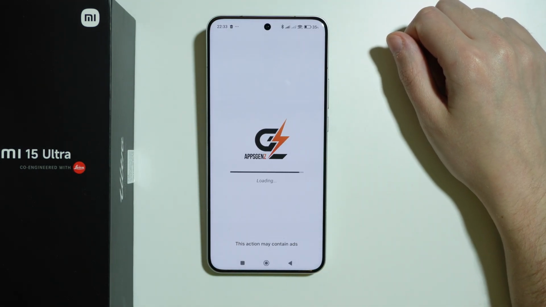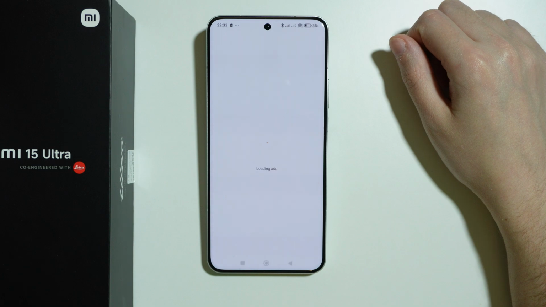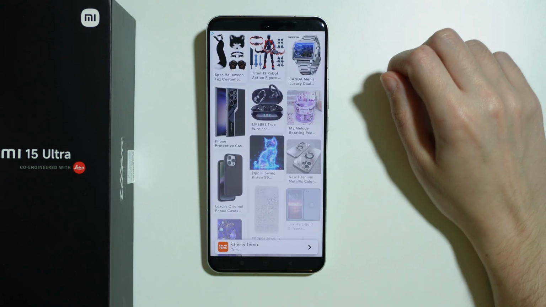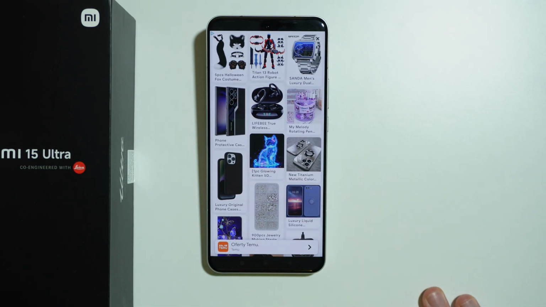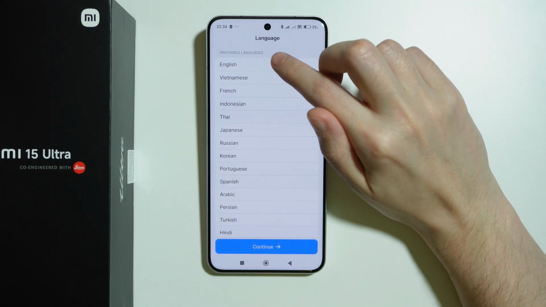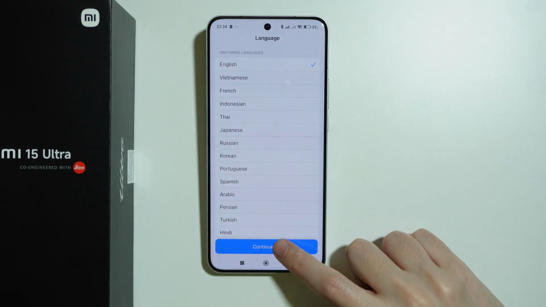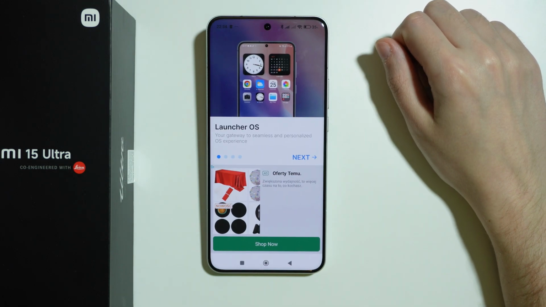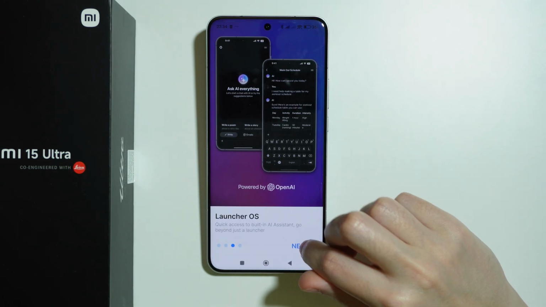Of course, we will see some ads in the meantime, and also premium offers, but we can close them. We don't really have to agree to anything, so let's close the ad. First, we need to choose the preferred language, so I'm gonna choose English. Let's press continue. And then over here, let's keep pressing next.